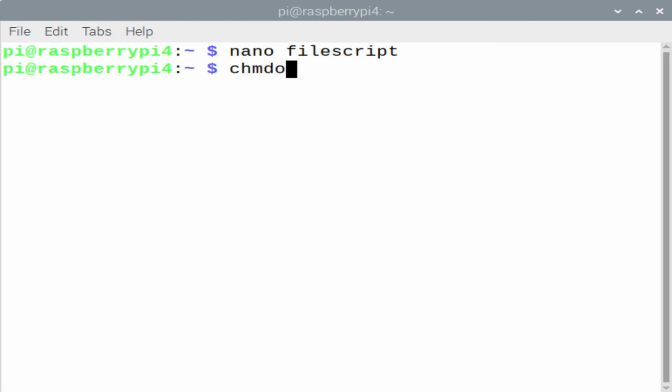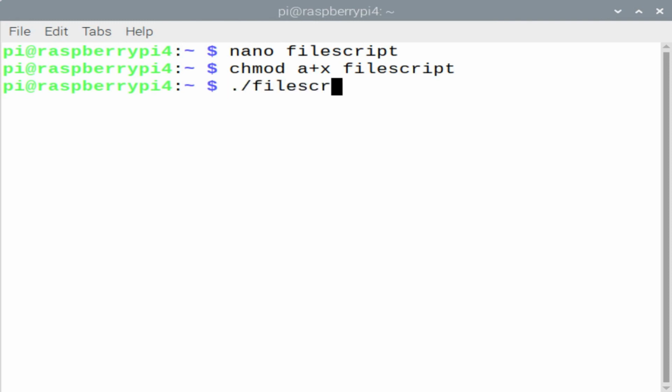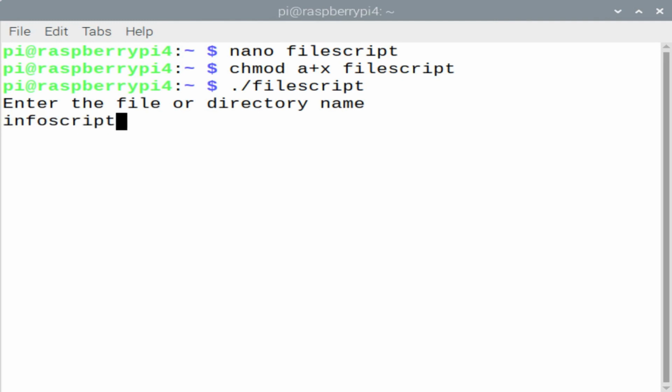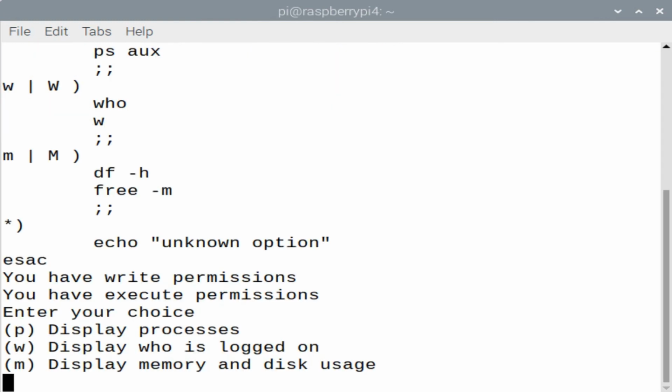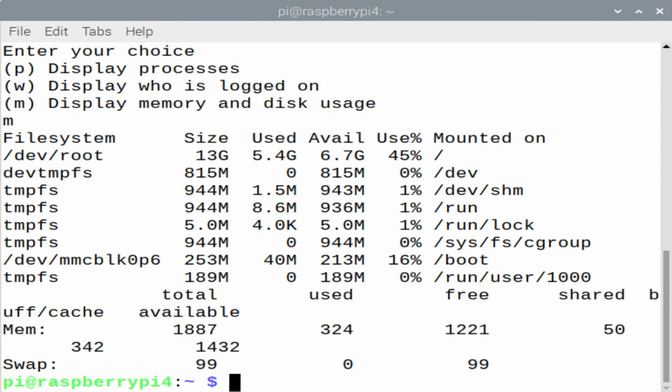Press Ctrl O to write out and Ctrl X to exit. Let's set execute permissions on the file script by using chmod a+x on file script. And then let's run the file script. Enter info script, and you'll see that script runs.